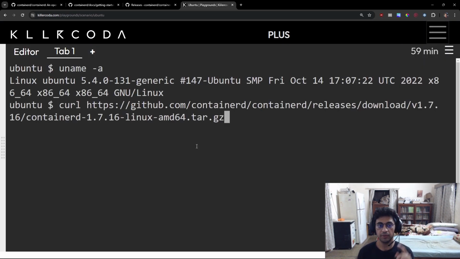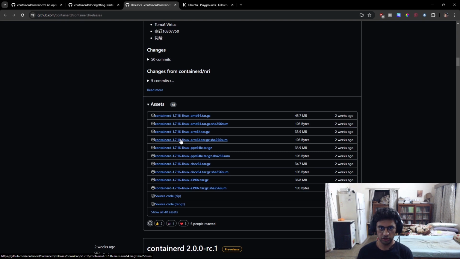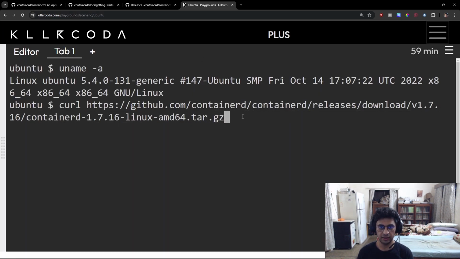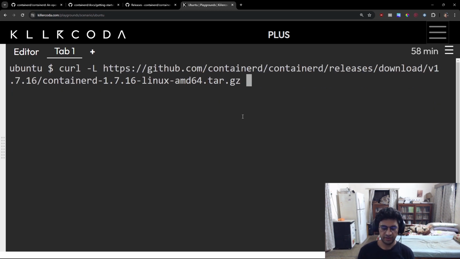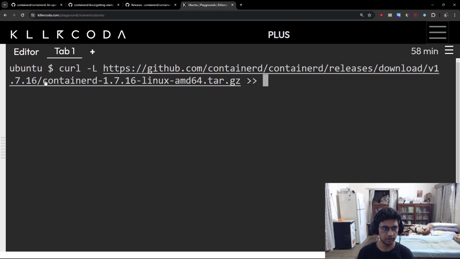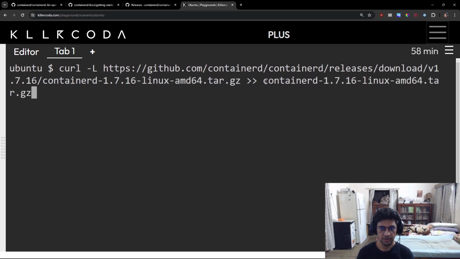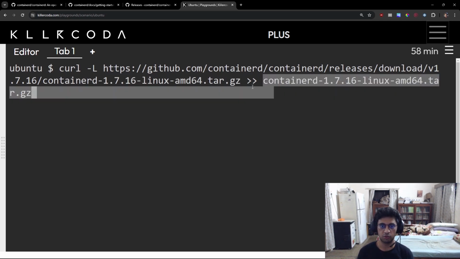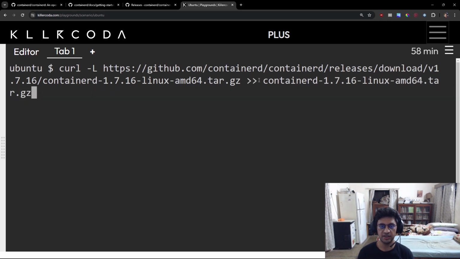Now remember, you can directly download this as well if you're running it locally. But since I'm running it in a cloud playground, I need to do it via curl. So let's curl it with this command, and we want the output to go into this file name. Let's copy this and paste it here. This is the file that we're going to put the output in. If you don't know what this operator is, I've made a video about streams and stream manipulation. Go and check that out.